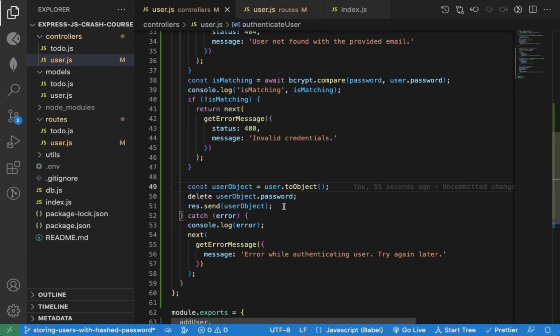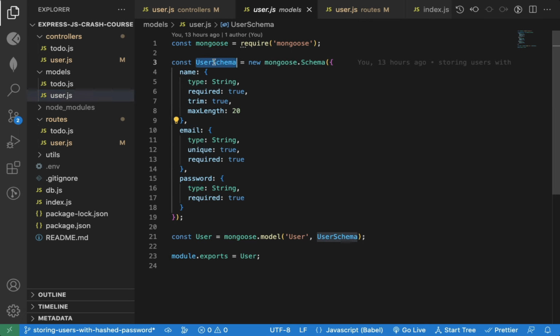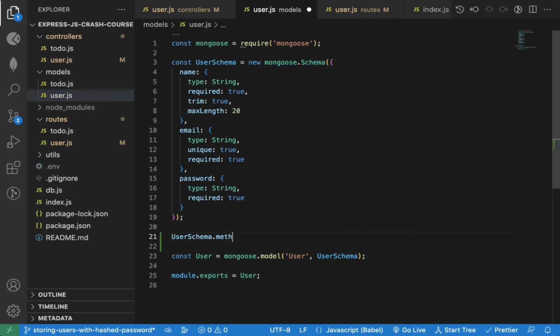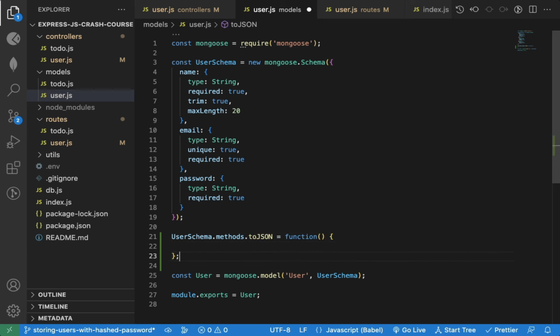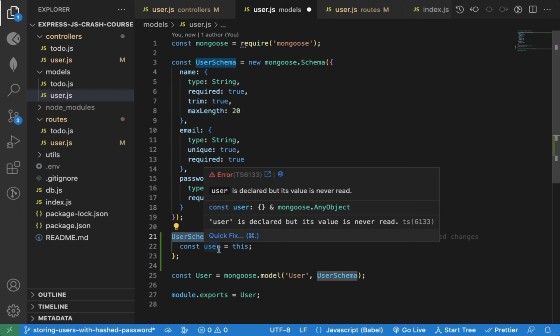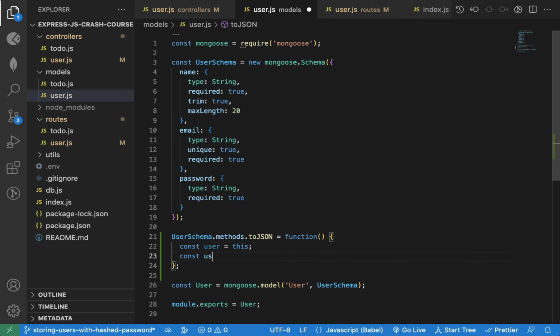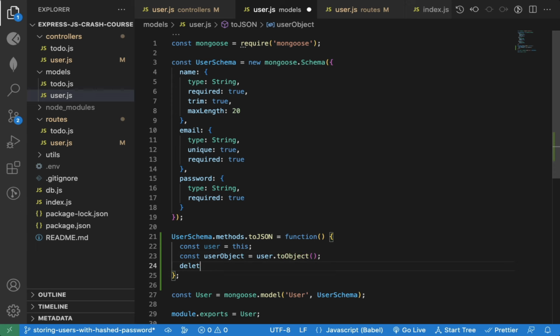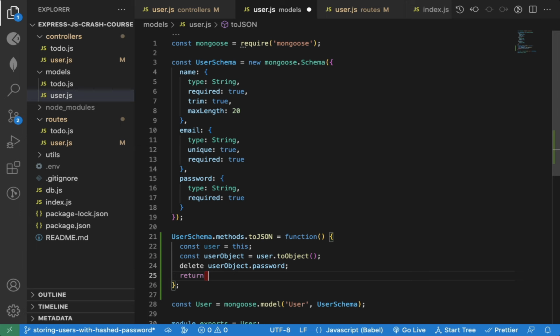But we don't want to write the same code for every route whenever we return the user back, so instead of adding code here, Mongoose provides a better way. We can use the userSchema.methods.toJSON method. This method is automatically called when we call the response.send method. So inside this method, we can say user equal to this. Here, this will refer to the actual user instance of the user model which is being inserted, updated, deleted, etc. Now here, we can use the toObject method and delete the password property from the user object. And we will return the user object from this method.